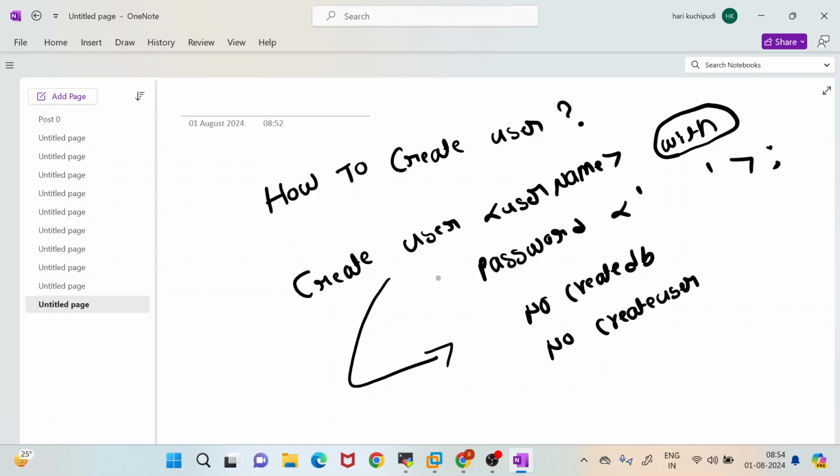no create db, no create user. These are all the default options, and no replication. So these are the default options he will get. Whenever you use the create user, username statement, a normal user will be created with the default privileges.